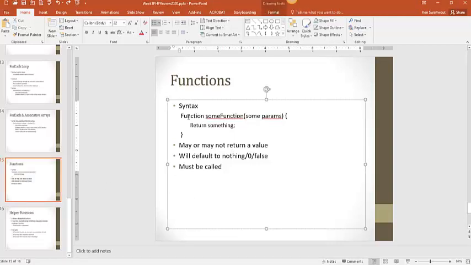Here's the syntax for functions in PHP. The keyword function indicates that I'm declaring a function. This is the name of your function. Every function needs a name. It should be descriptive. These are the parameters of your function, in other words, the things that you need to pass this function to make it do its job. Then you've got a set of curly braces, which define the scope of it. A function may or may not have a return statement.